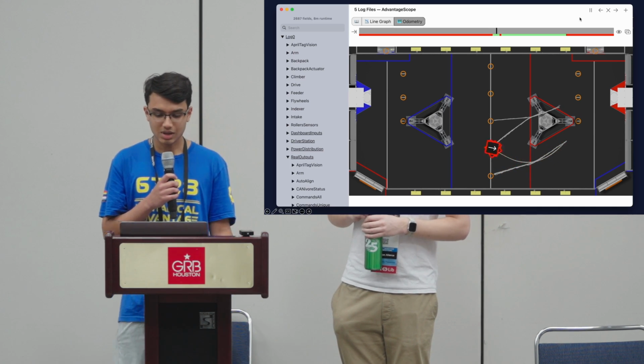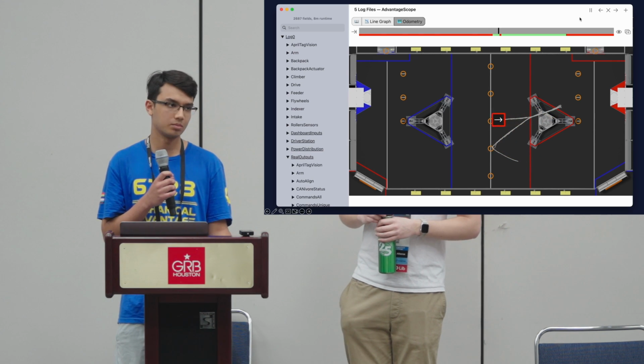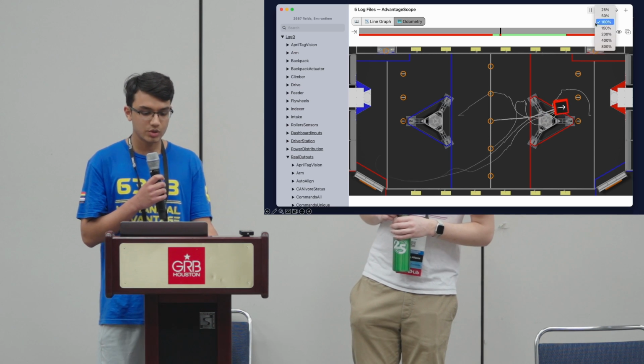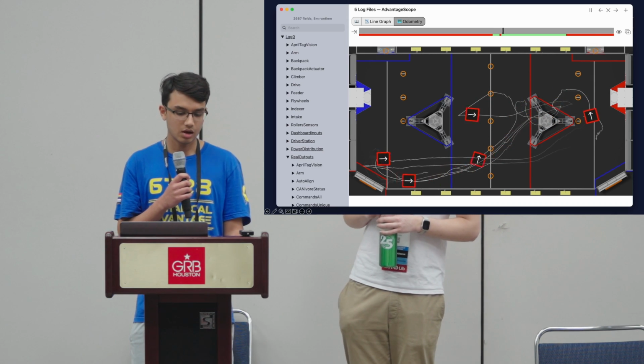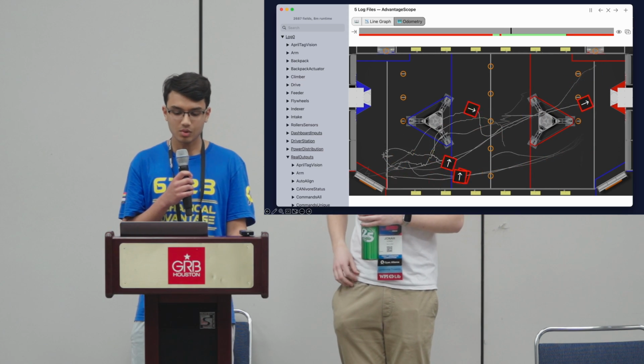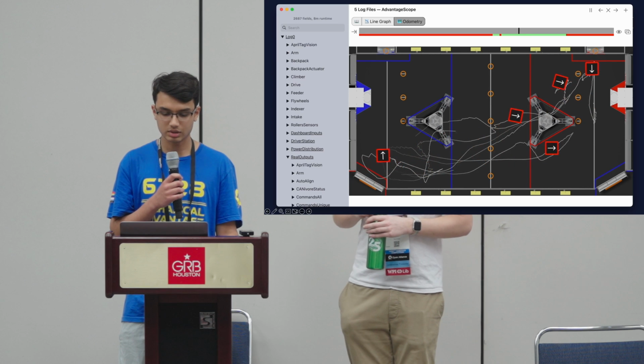During auto, you can see that we're relatively consistent. We have a few outliers. Maybe we hit another robot during the routine. Now, when we switch to teleop, we can see how we drove throughout the match. You can see our cycles aren't too consistent. Our lines are kind of all over the place.